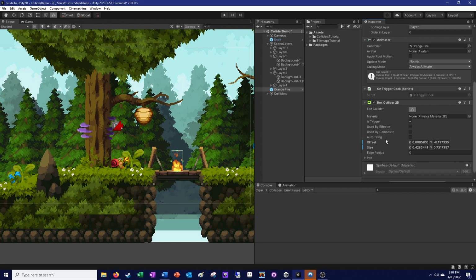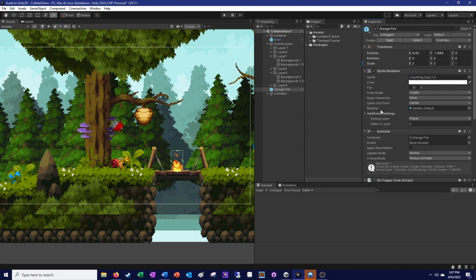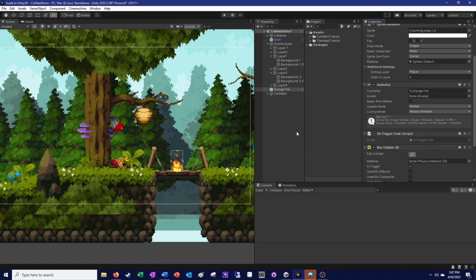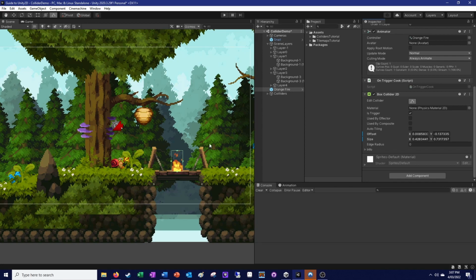And we have offset, which is also used by all the colliders, and it allows you to move the starting point of the collider. So generally it would start from the center of the sprite, but you can change it to suit our needs however we want.